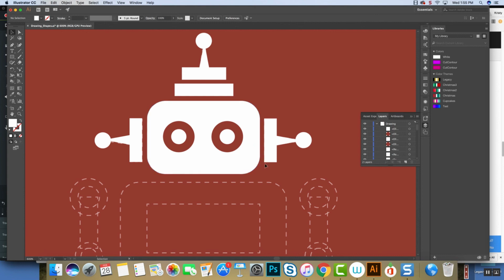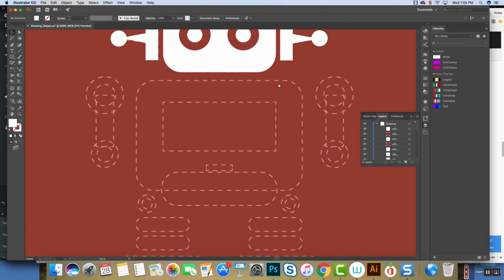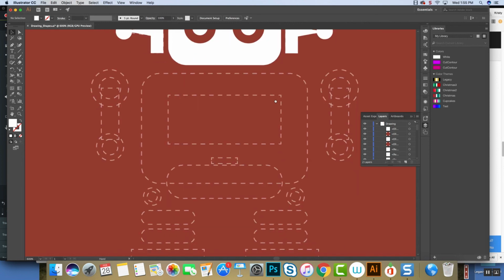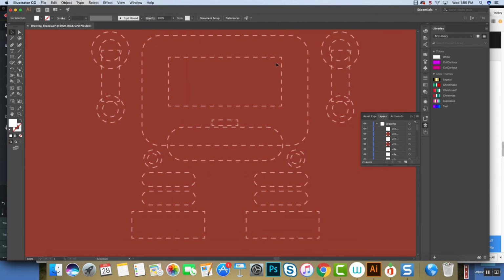Okay, so now your job is to finish this robot by making all of the shapes that are necessary for the rest of his body. If you have any questions, let me know.